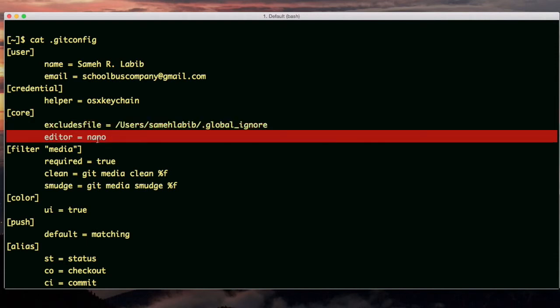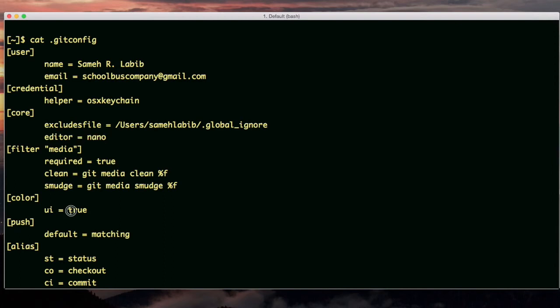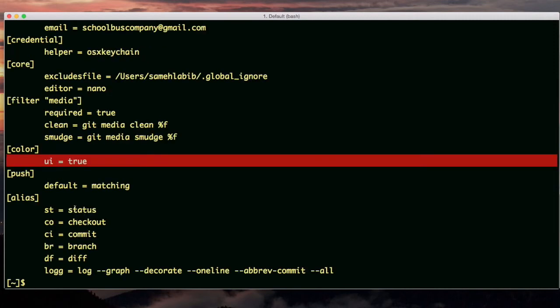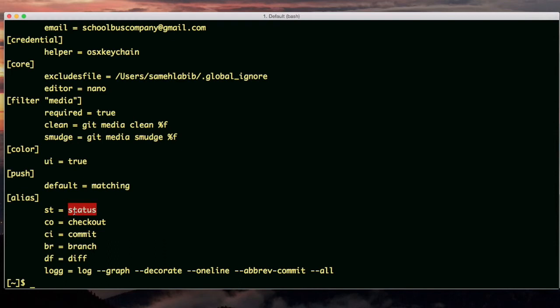The editor is Nano. I don't know what those are. I think those got set up when I installed the GitHub app for Mac. Down here, I'm specifying that I want Git commands, I want their output to be in color. Now over here, there's a video about what those things mean. I believe those are, okay, they're aliases. That means instead of typing status, I can just put ST or, I think those are like single word Git commands.